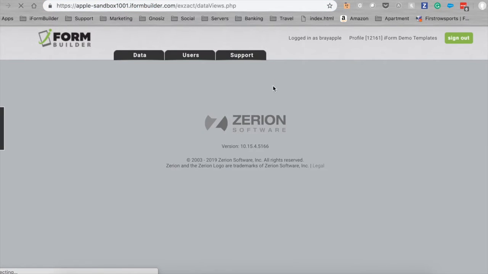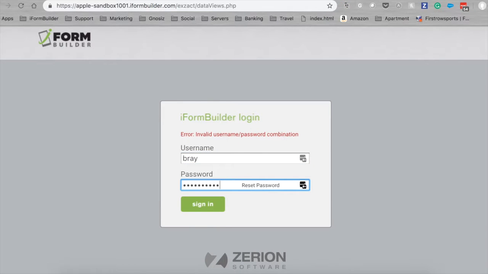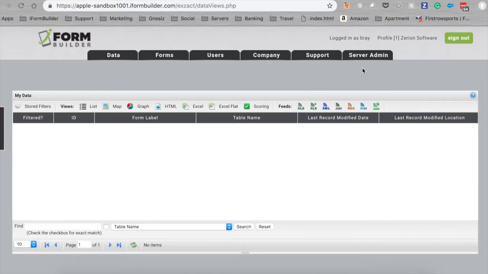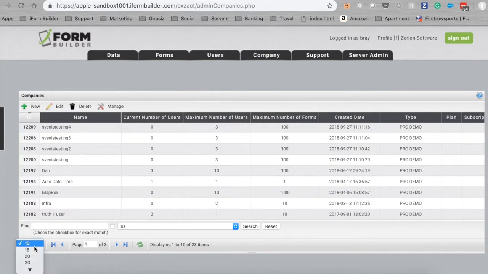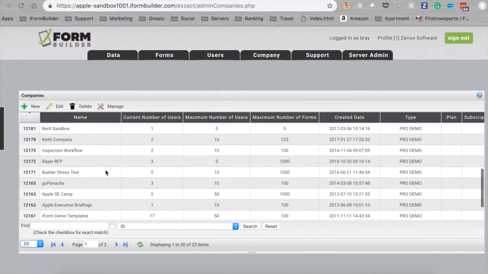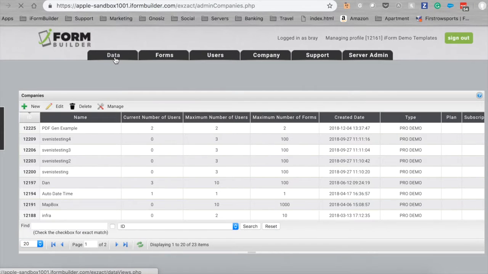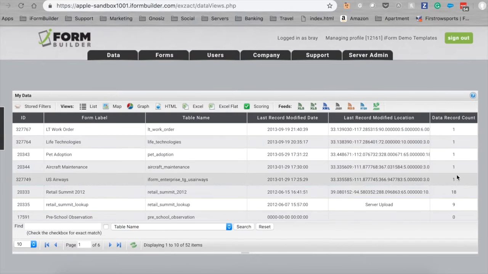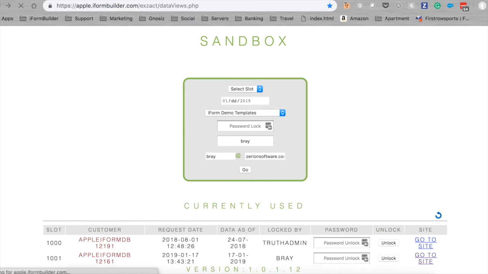So we can simply sign in here. Once we're signed in, I'm going to move over to the profile that I backed up, which is the demo templates one. If I go to the data, I'm going to see all the forms and the records that I have submitted. These are a replication of exactly what's in our production environment.